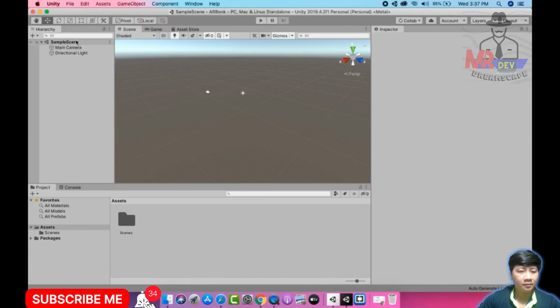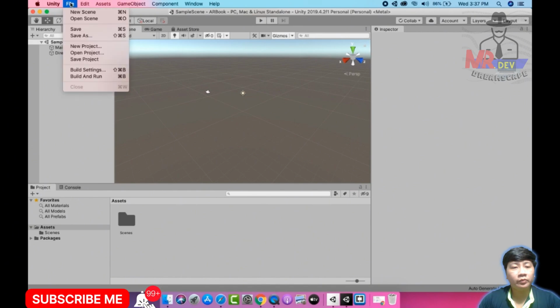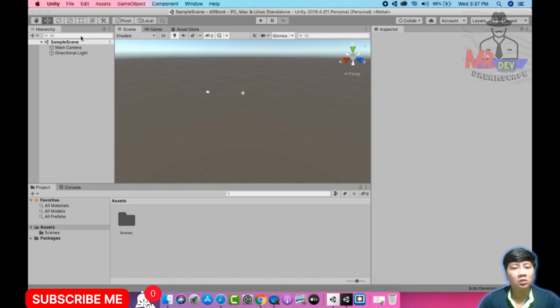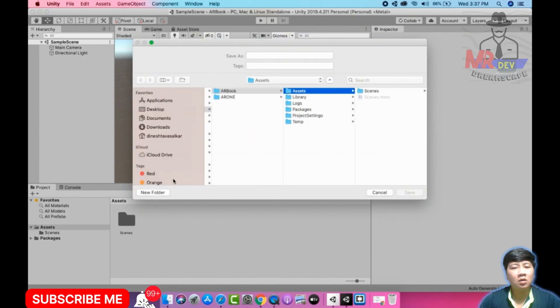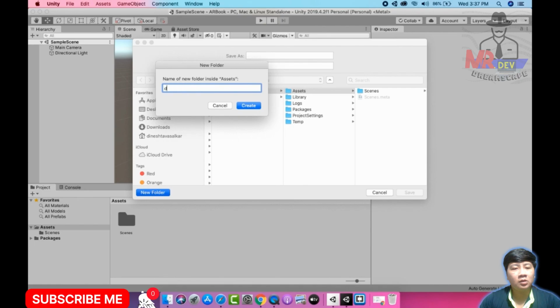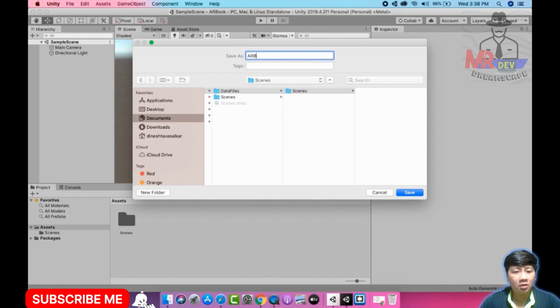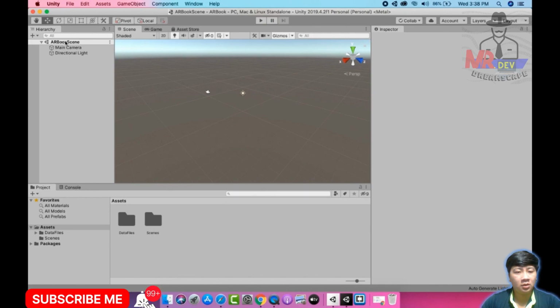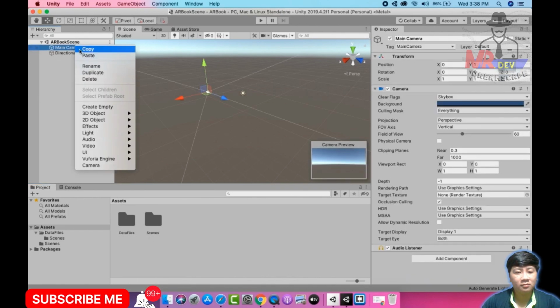After this, I'll resave this sample scene with a new name, Our Book. I'll save the Our Book scene inside a Data Files folder. To resave it, I'll click on File, then click on Save As. Now inside Assets, I'll create a new folder and name it Data Files. Inside Data Files, I'll create another folder and name it Scenes. I'll hit Create, and inside the Scenes folder, I'll save the scene with the name Our Book Scene. So the scene which is opened right now is our Book scene, which is inside Data Files and the Scenes folder.